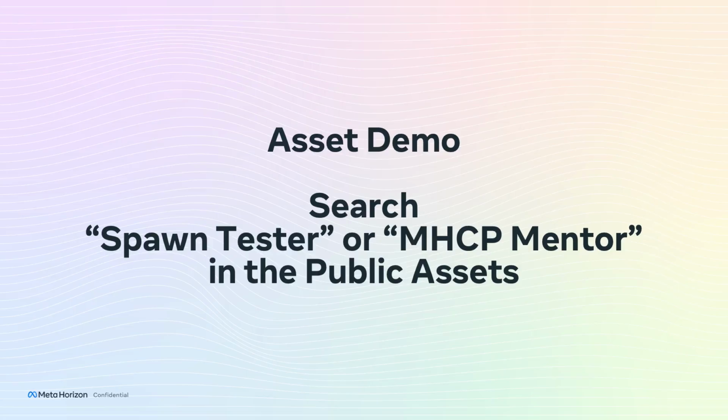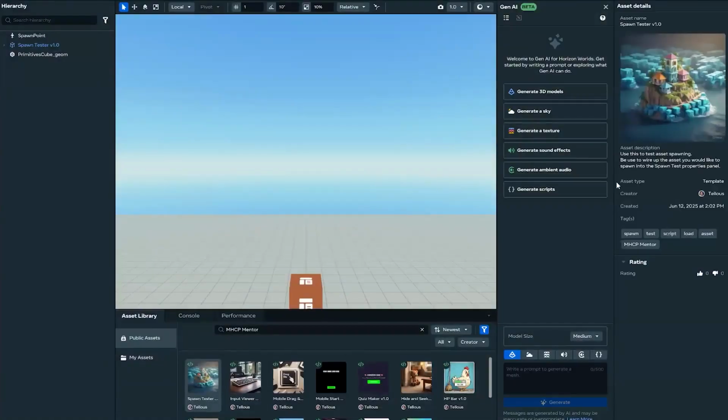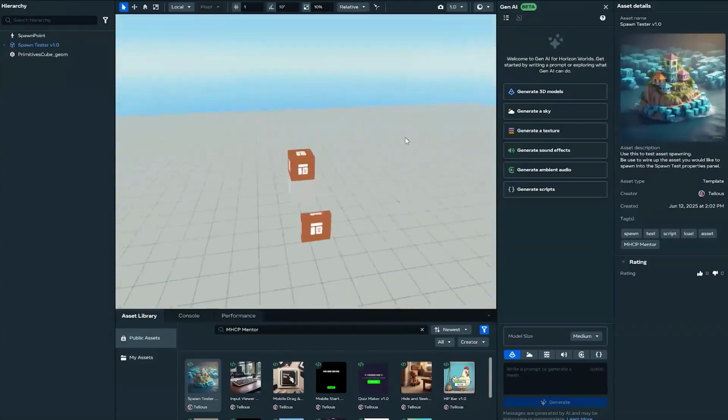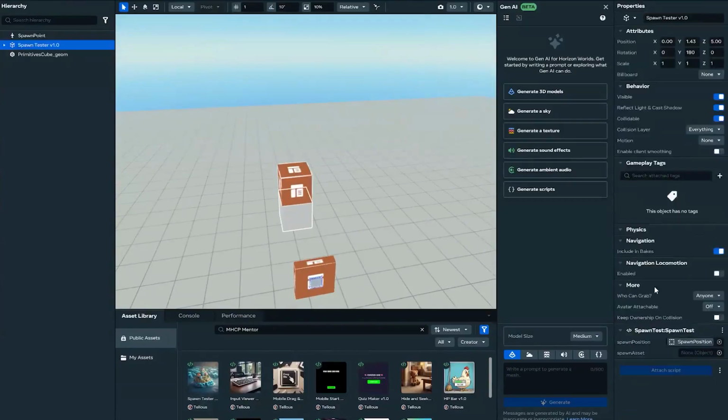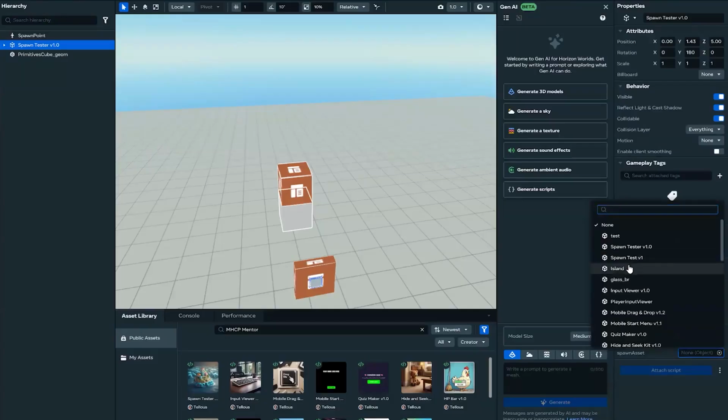If you want to test spawning, you can search in the public access for spawn tester or MHCP mentor. MHCP mentor is case sensitive. Spawn tester is not. I don't know why. If you search those, you can get the new asset I created this morning, which is this guy right here. This is an asset that can take an asset property, so I'm going to put island in there.